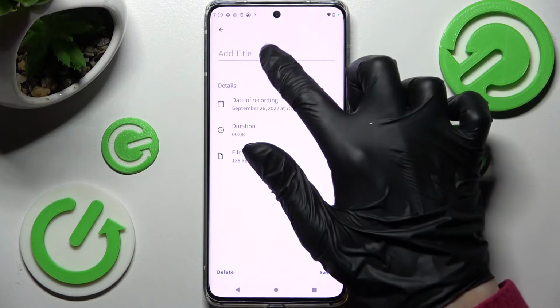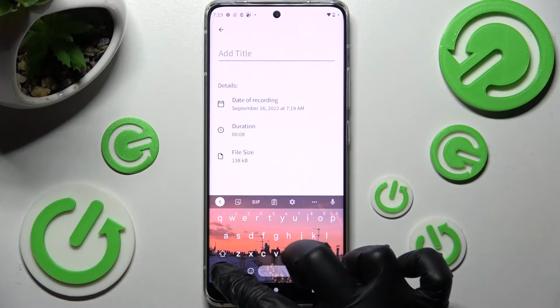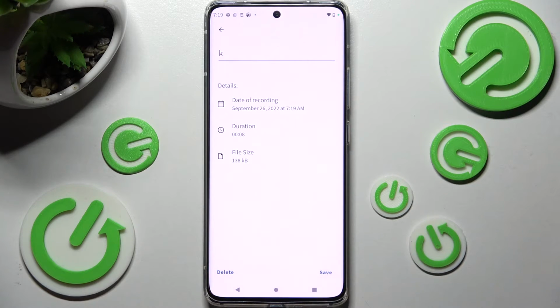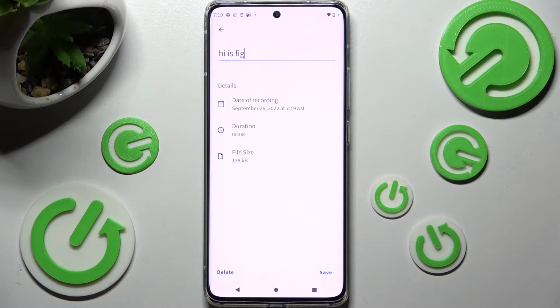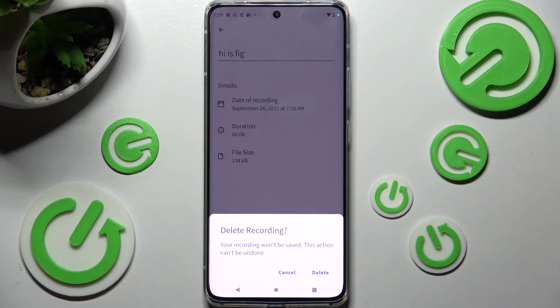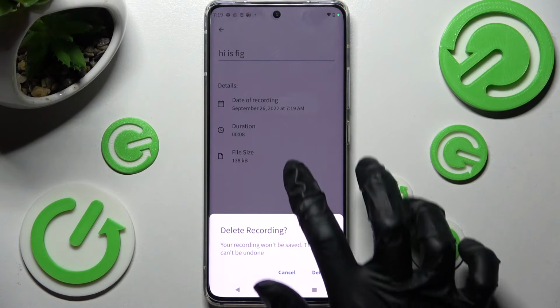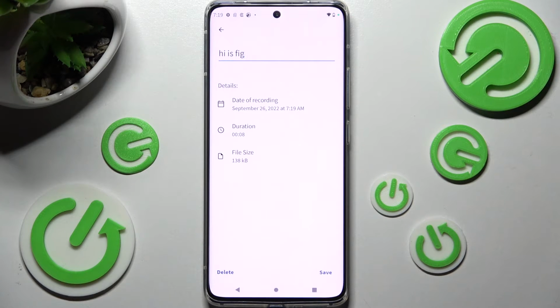Now you can add a title at the top and then delete your recording right away by choosing delete at the bottom left corner and tapping delete in this pop-up, or save it by choosing save at the bottom right one.